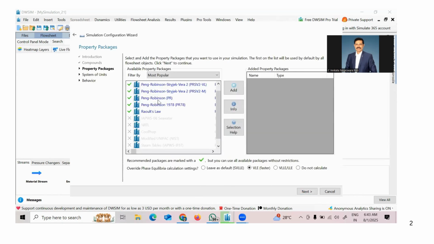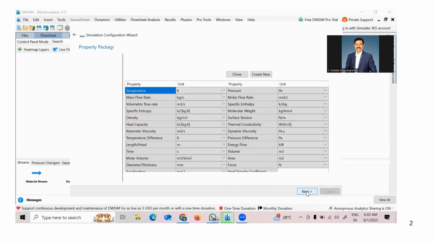Now I have to choose the property package. There are thermodynamic property packages. Let us choose Peng Robinson and the phase equilibrium calculation VLE, and add this. Now see, this is added. Peng Robinson equation of state is added. Now go to the next.